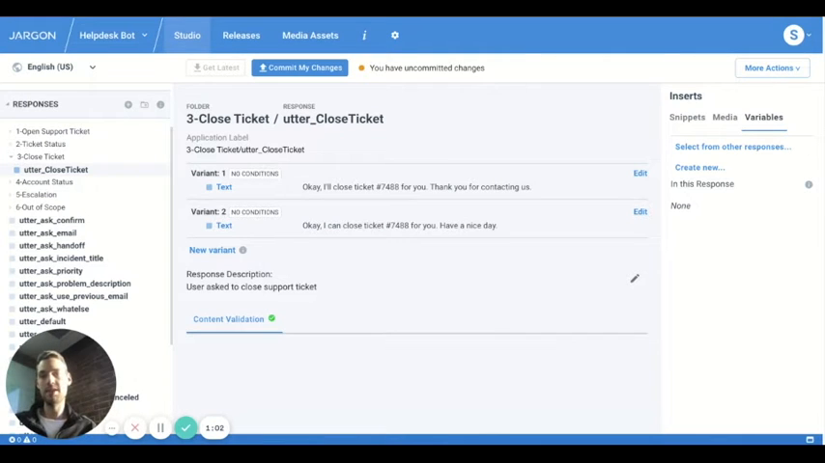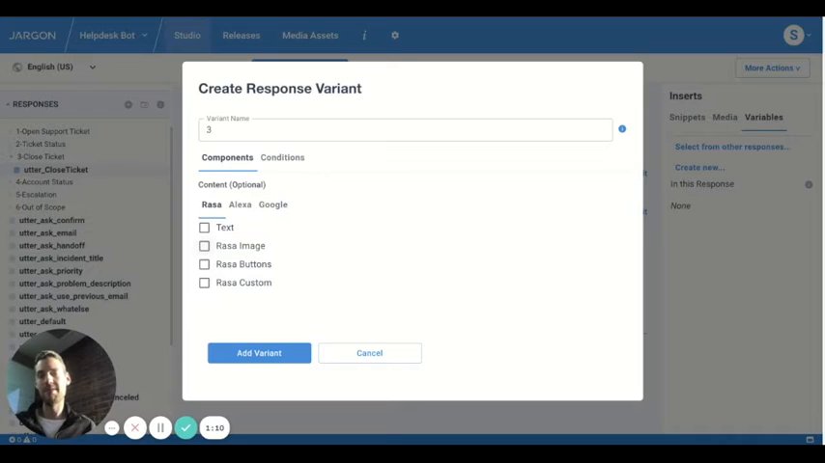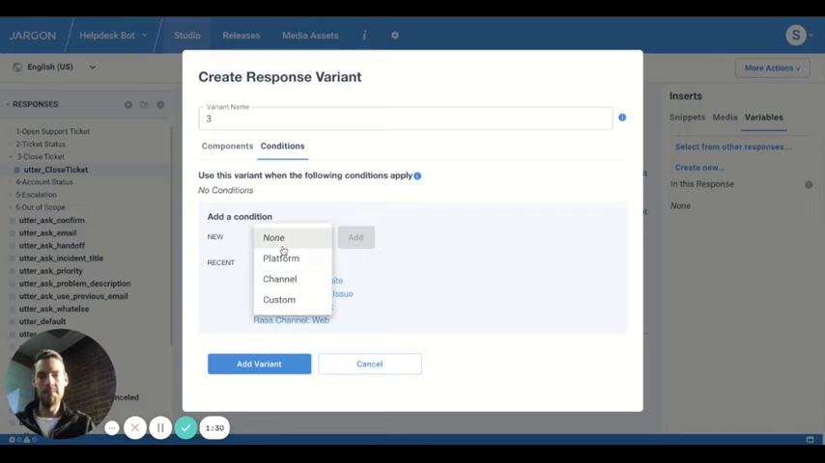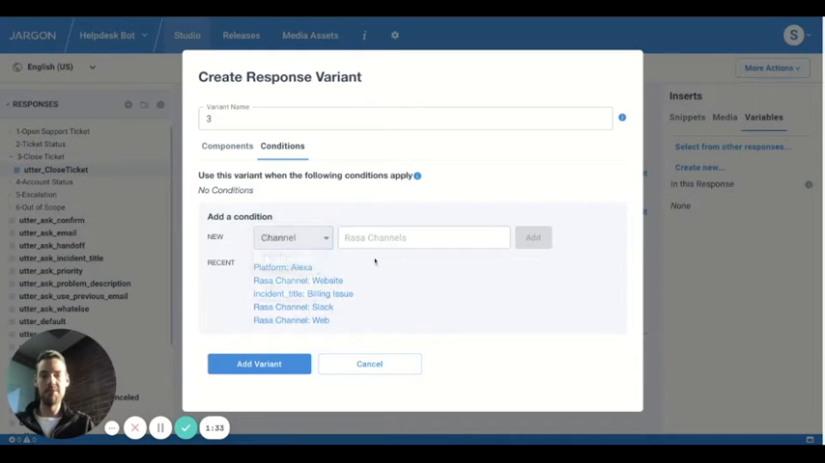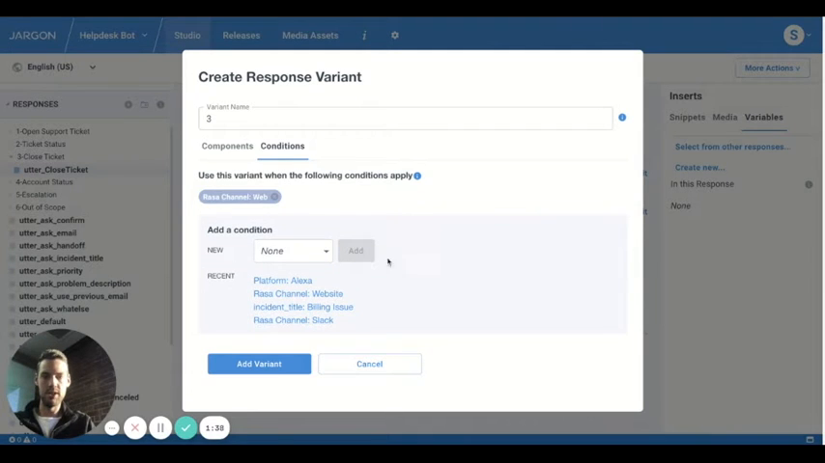But let's say that I have a specific scenario where I want to use this variant for this specific situation. So, for example, let's say I have a web channel and a Slack channel for my bot. Well, for the web channel, I know that I can use Rasa buttons. So I want to specifically have a variant that's for that web channel. So I'm going to come in here and say I want the text component and the Rasa buttons component, and I'm going to say select this response when it's coming from the web channel. So I'll call this the web channel, apply this condition.